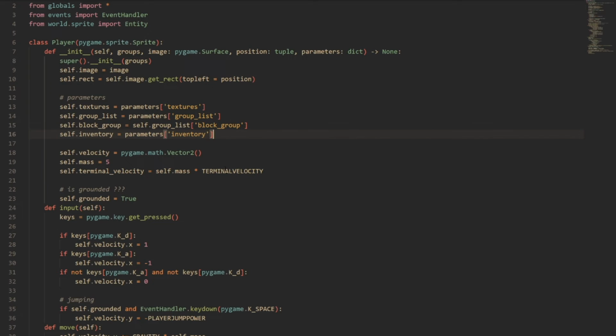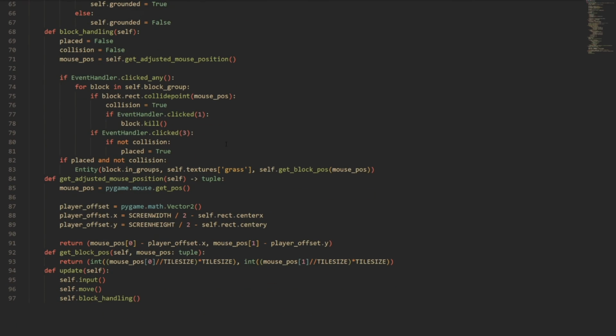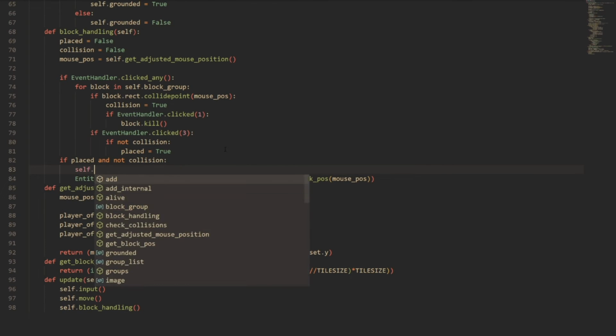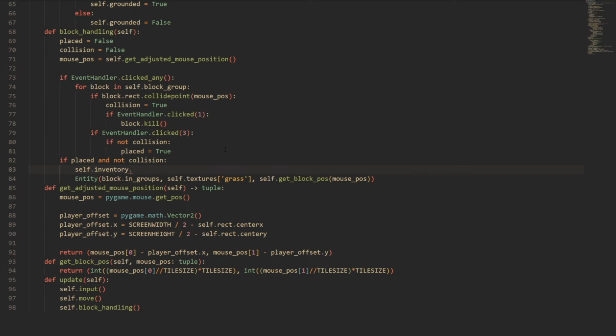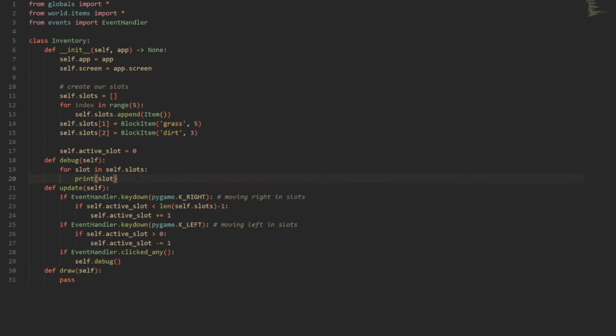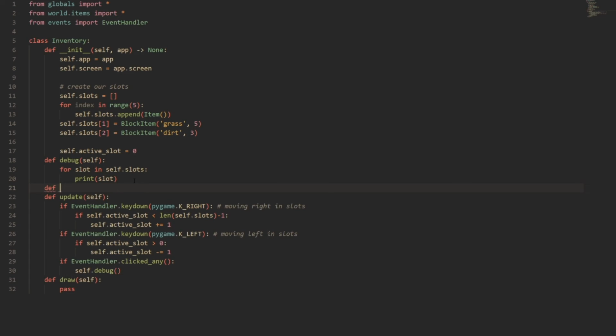All right, so now we have this inventory. Now, whenever we break and place, before we were just creating an entity no matter what, and we were just killing the block and not picking up anything. We don't want that anymore. We want it to only place blocks when we have them, and we want to get items whenever we break them. So what we're going to do here is self.inventory dot, and then we're going to have to create a new method. I'm going to call it use, and I'm going to go to the inventory here and create this new method. So this is going to be the use method.